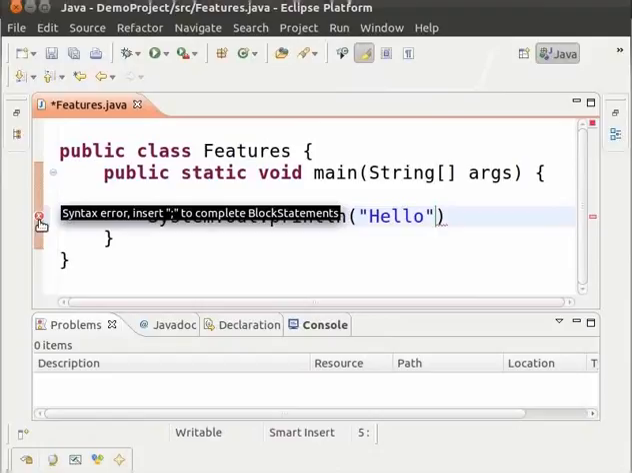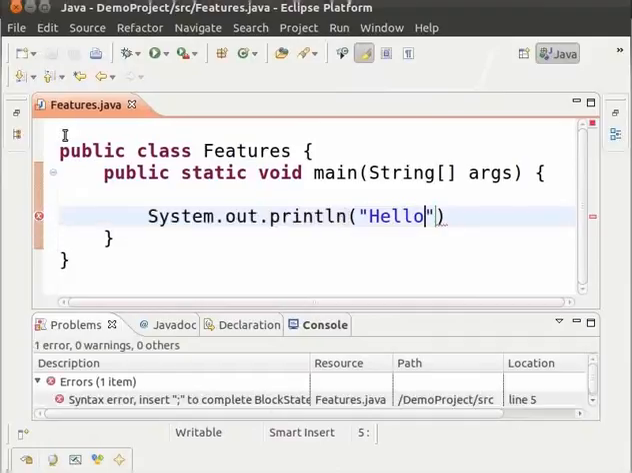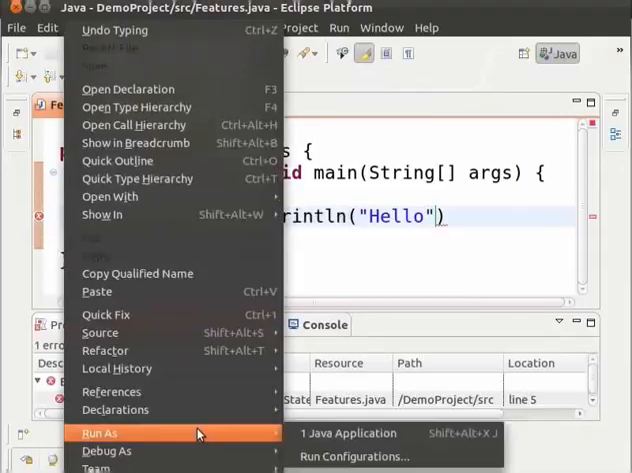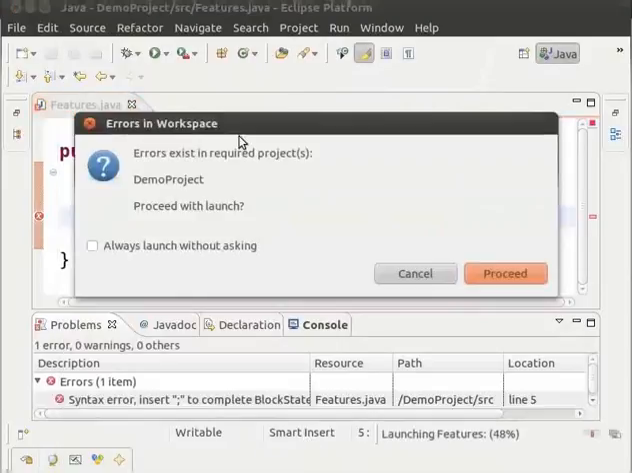If we proceed to run without fixing the error, right click, select Run as Java Application. We have an error dialog box indicating that there is an error asking should we proceed or not. For now, let us proceed.